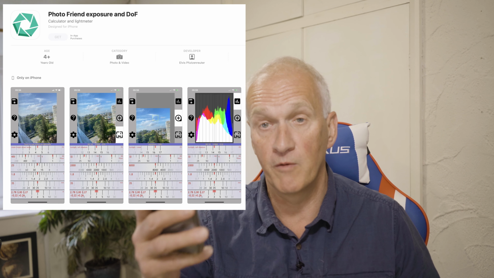I bought the Fly More combo and it came with a set of 4 ND filters. But which one should I choose on the day? You know, the lighting conditions can change. And fortunately, I discovered a great app that will help you. Now, it's called Photo Friend, and simply let me open up the app.